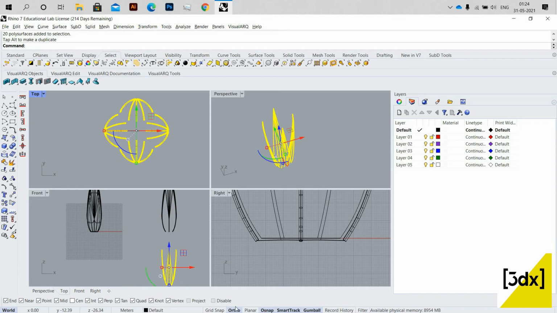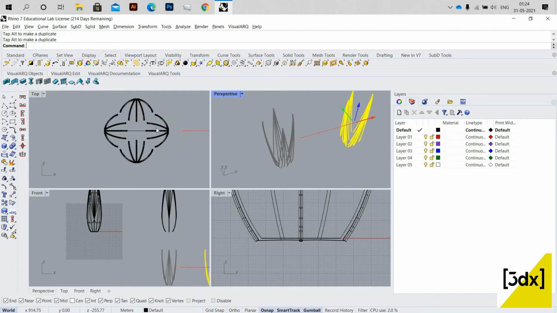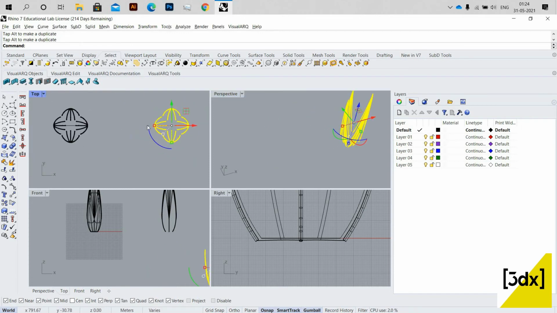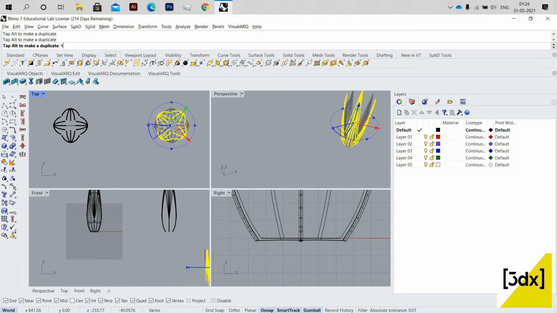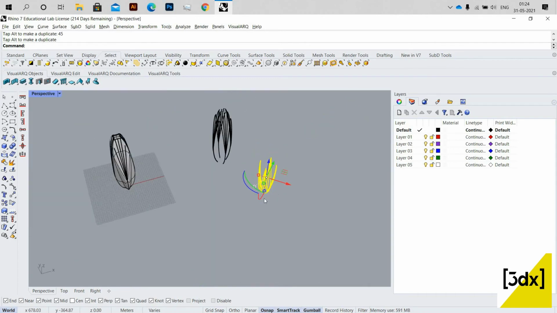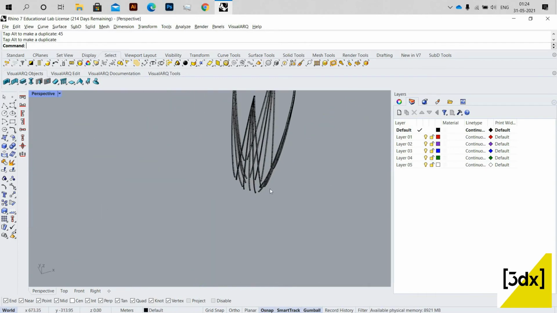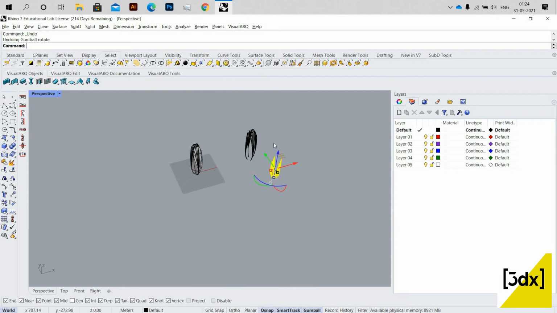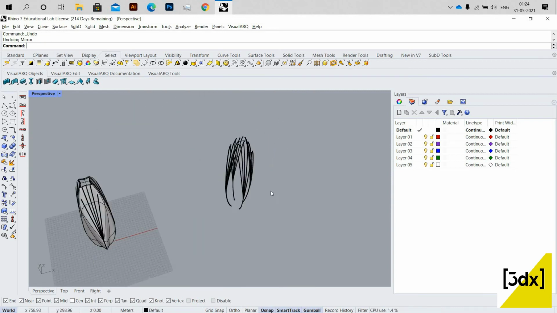So I need to move this. I'm turning it to a 45-degree angle. The angle is twisted because it is twisted to a 45-degree angle while we were constructing the wireframe, if you remember.